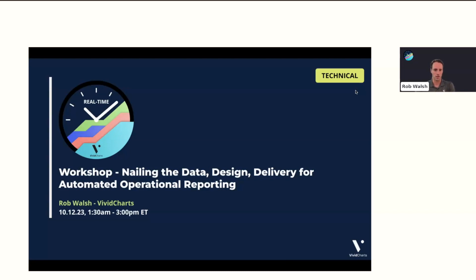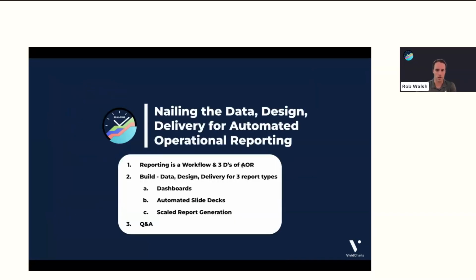So to get started, we're just going to go through a quick agenda of what we're going to cover in today's workshop. We're going to start in the slides today just by sharing some of the concepts that are going to be persistent throughout the workshop. But 90% of the time is going to be spent in the VividCharts product actually building together.